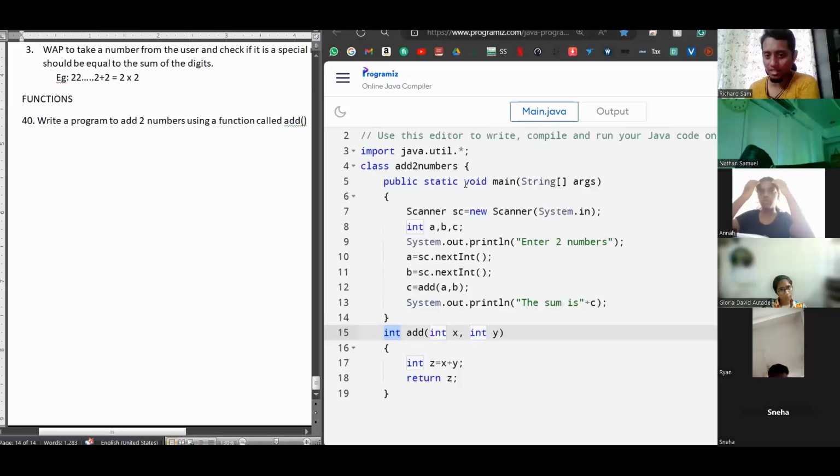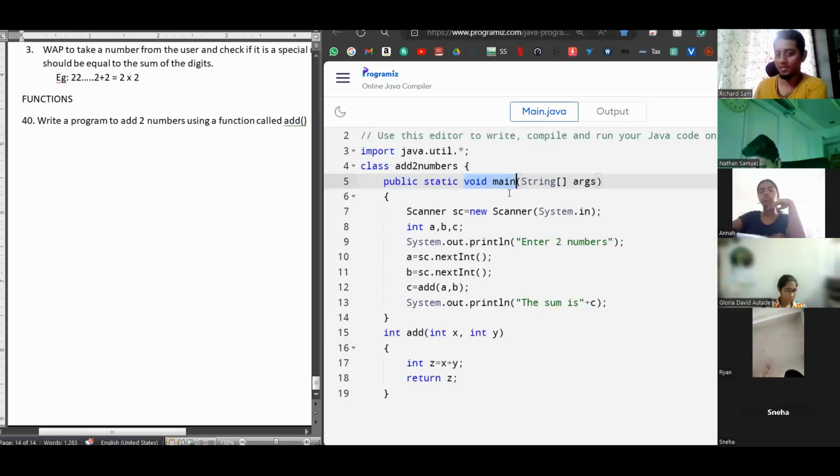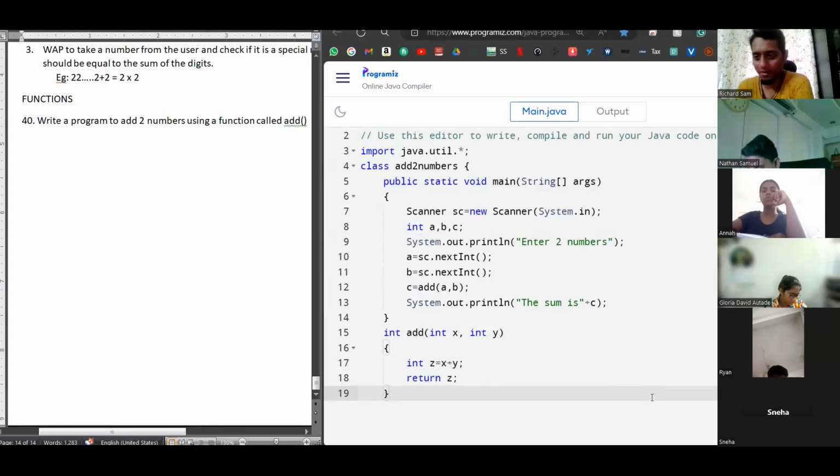That is why we generally write void here, void main. So what does it mean? It means the main function is not returning anything. Main function is not sending anything anywhere. That's why void. But this add function is returning the value Z, and Z is of integer data type. So you have to put int add. Okay. Is everyone clear on this program? The program is done. Any doubts?